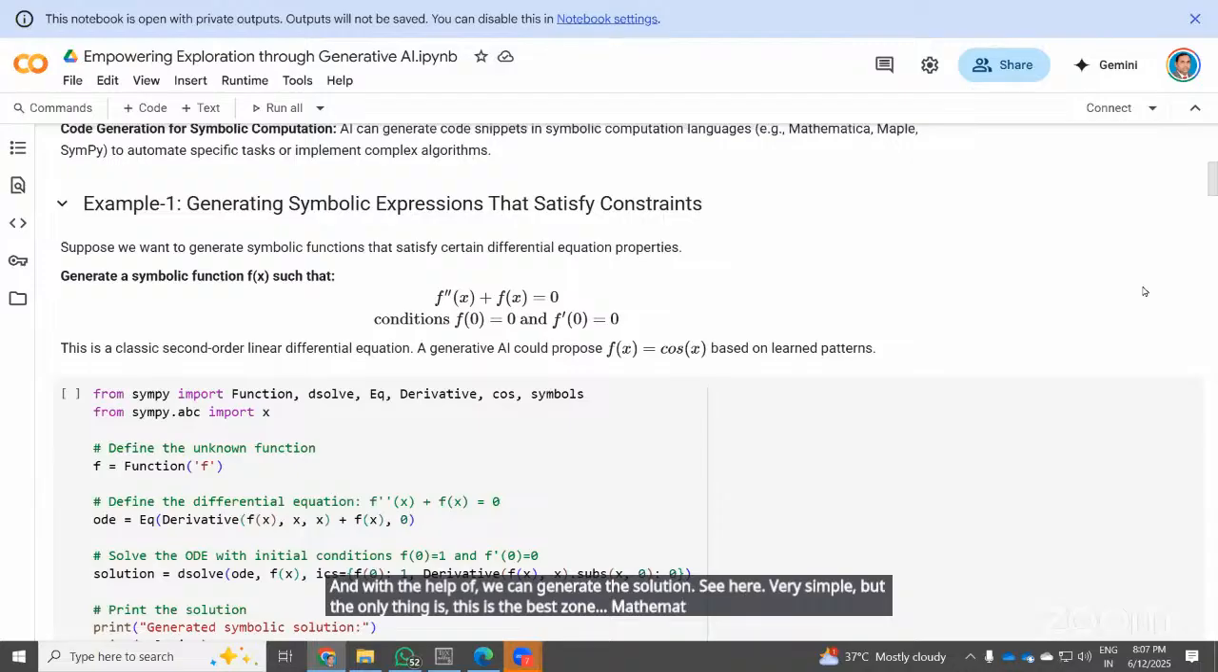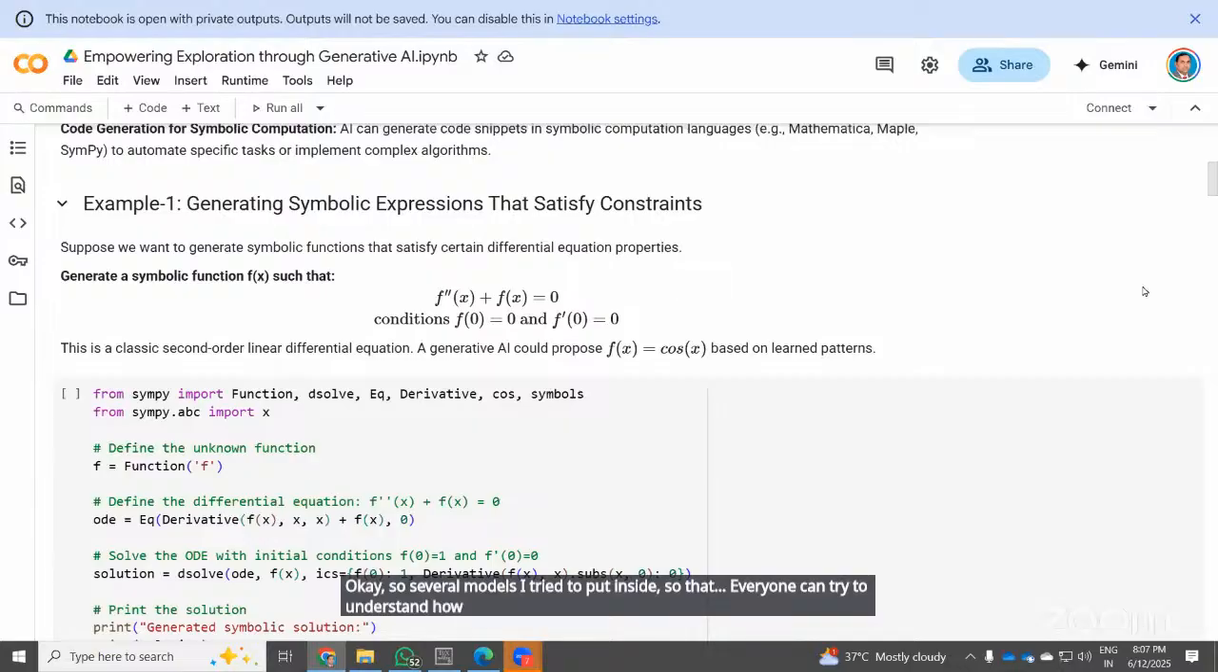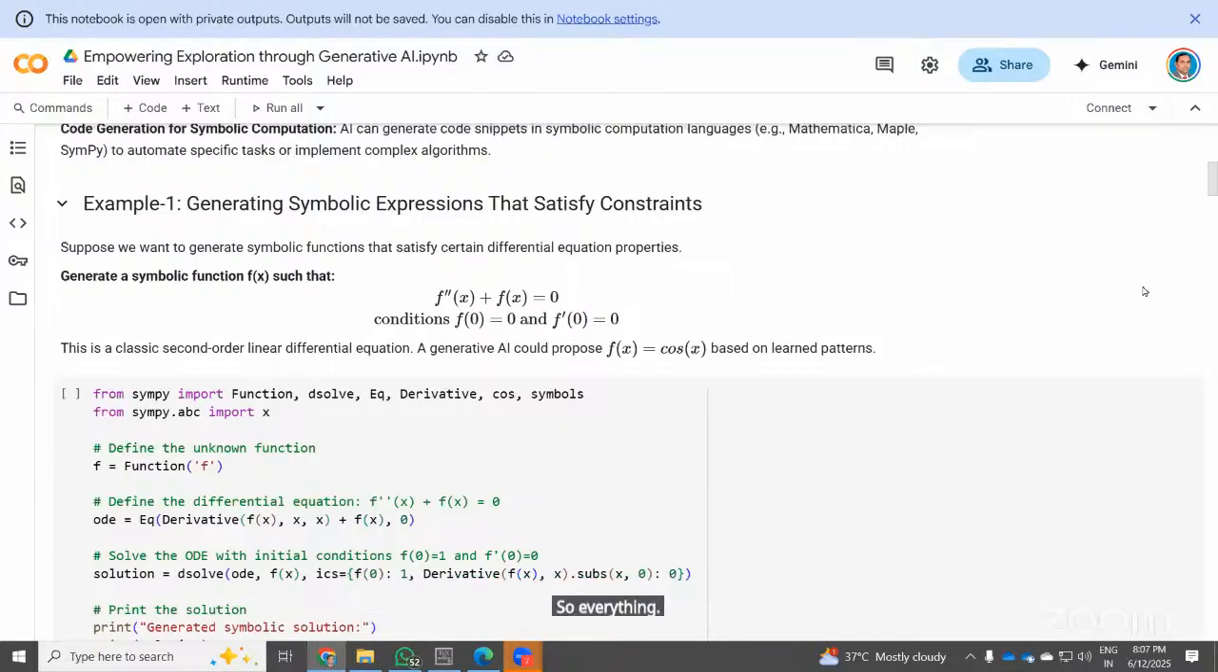Some will be examples from the physical sciences, some from biology and biotechnology. Several models I try to put inside so that everyone can understand how this works and how you can do it. Everything which you want to develop, we can do.